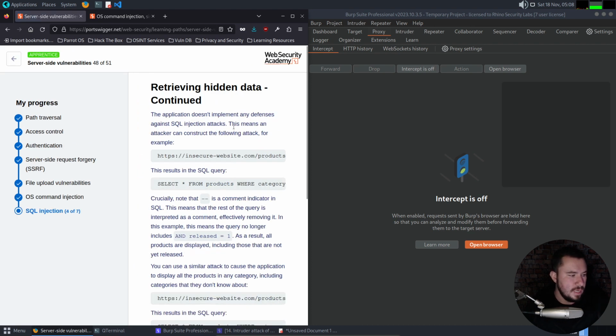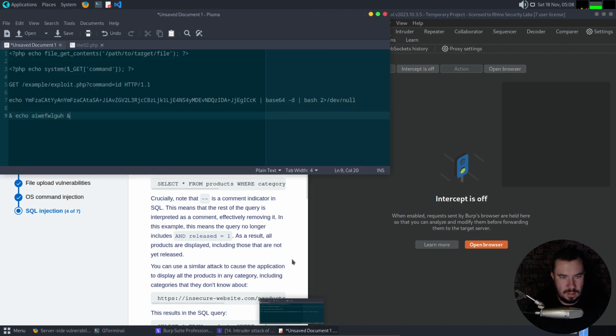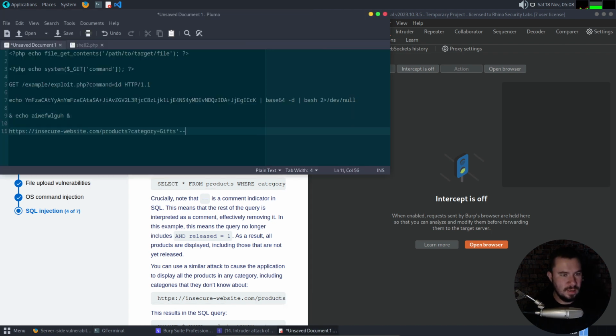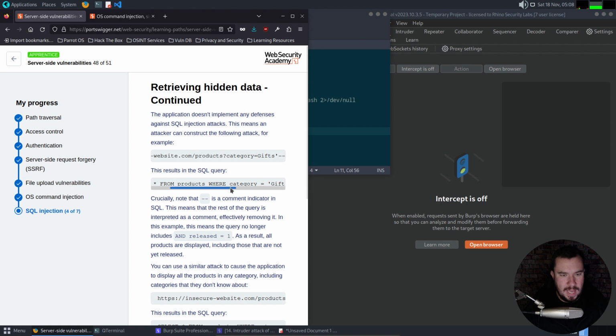The application doesn't implement any defenses against SQL injection attacks. This means an attacker can construct the following attack, for example. So let's drop this in our notes. And if we look at it closely, all they're doing is saying, hey, do gifts, and then comment out the rest of the SQL statement. And because it's going to comment out the rest of the SQL statement, it's going to return all the gifts, essentially. Or category equals gifts, like all of this is commented out.